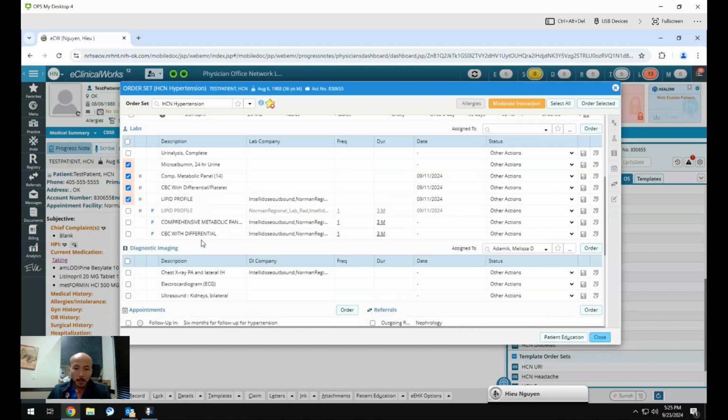But you also want them to come back in 6 months. And you'll put in future orders for lipid, CBC, and CMP. And you want them to come back in 6 months. And so we'll change this to 6. And what this means is these are future orders for 6 months so that they can go get those labs drawn before they come and follow up with you.